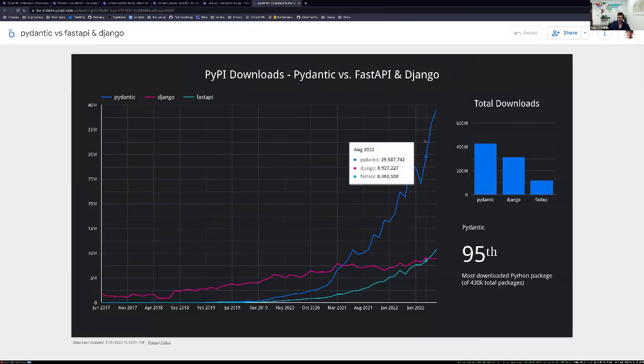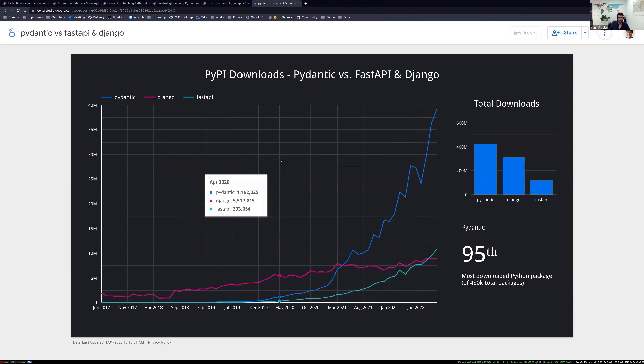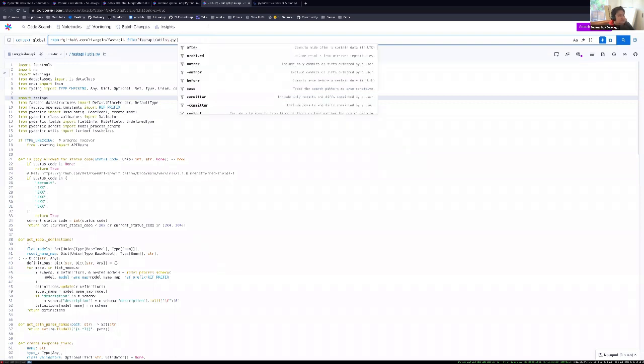So to be clear, I mean no disrespect to Django. Django's amazing. I've used it a lot. I've run companies running it. It's amazing, but I include it there just as the kind of benchmark because it's so widely known. I wonder, so this is tracking downloads.